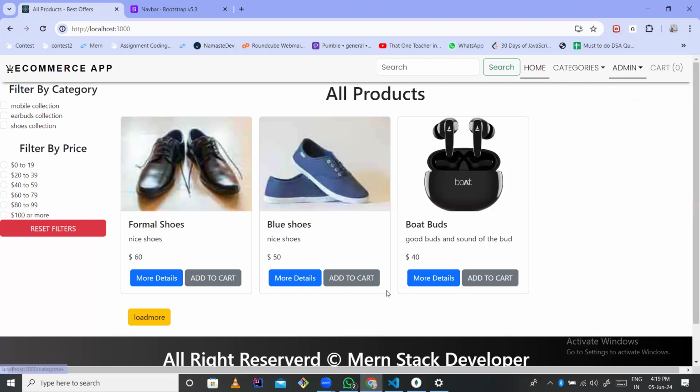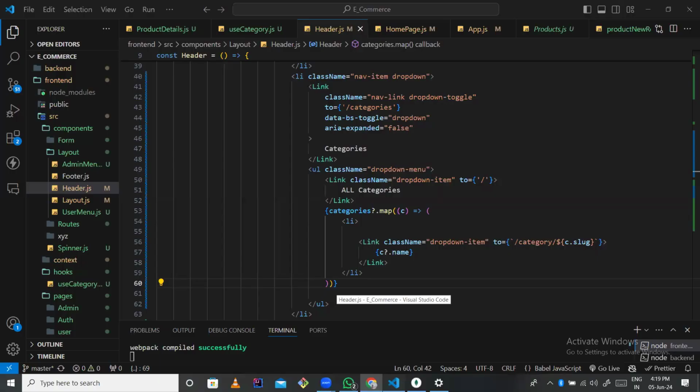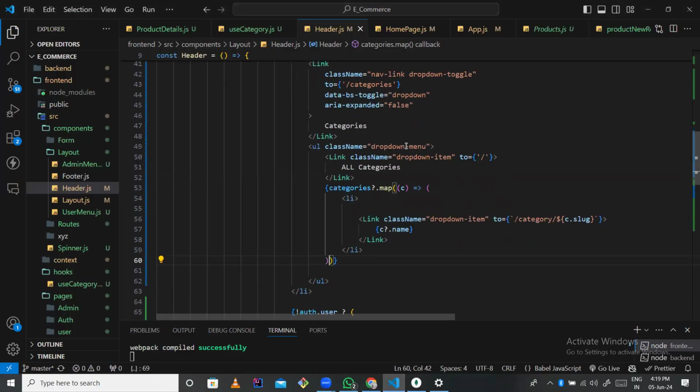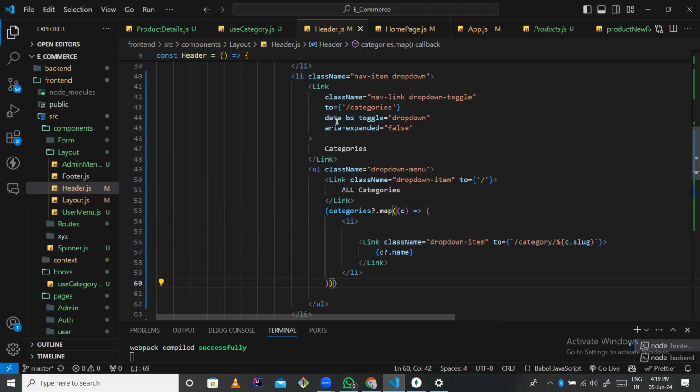Good job, Prabhuji. Thank you, sir. So quickly, you guys have created this code. Like I have made one change over here as well. I have created one link for all categories, and below this I have created the map, where I have shown all the category names. Okay, guys.